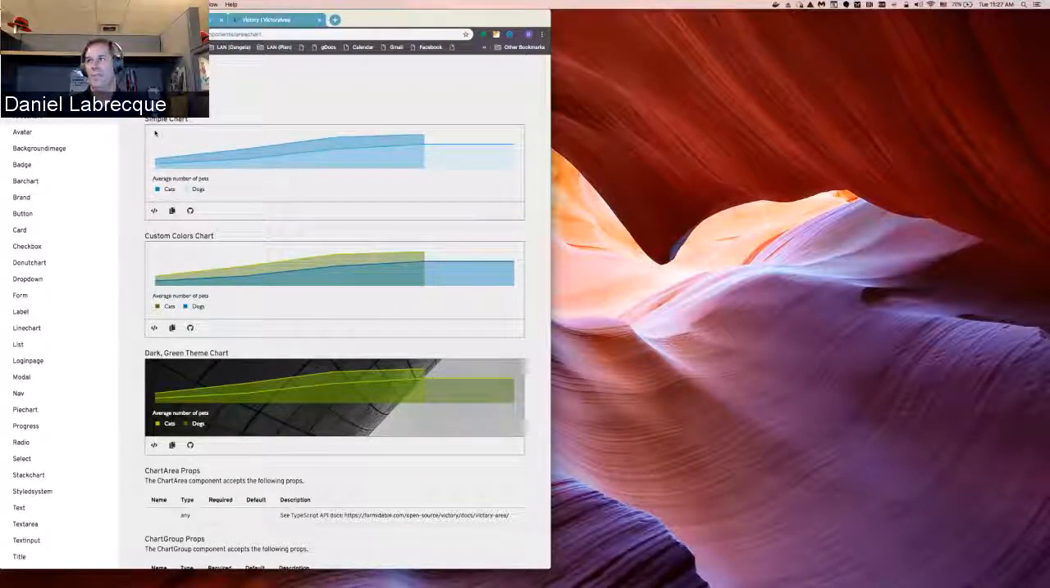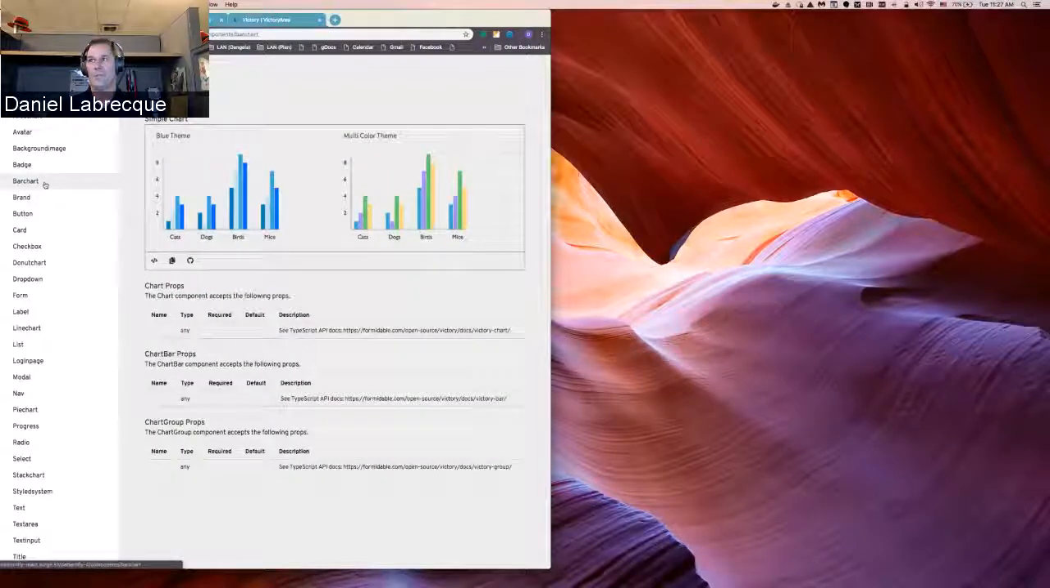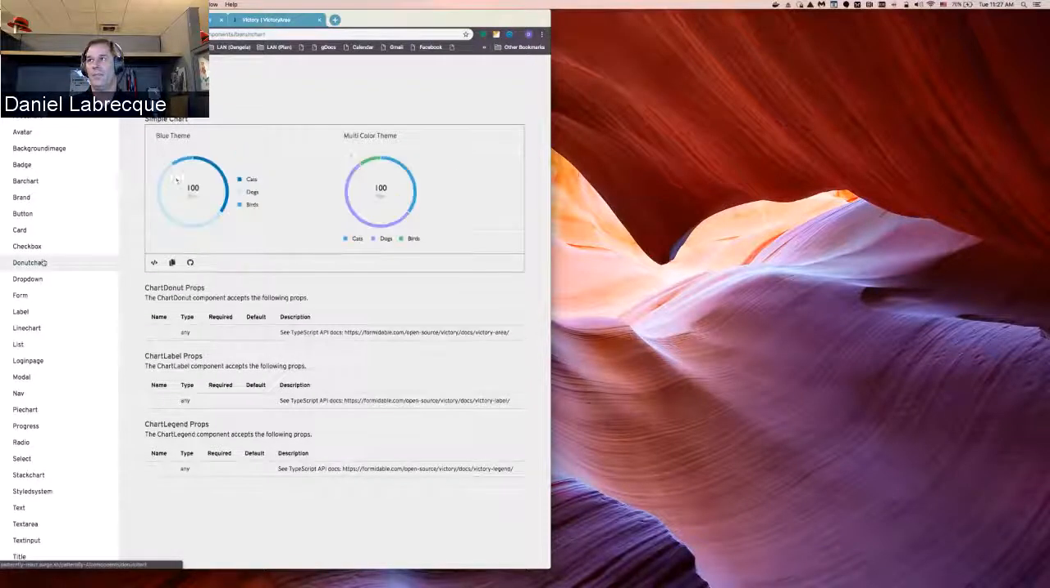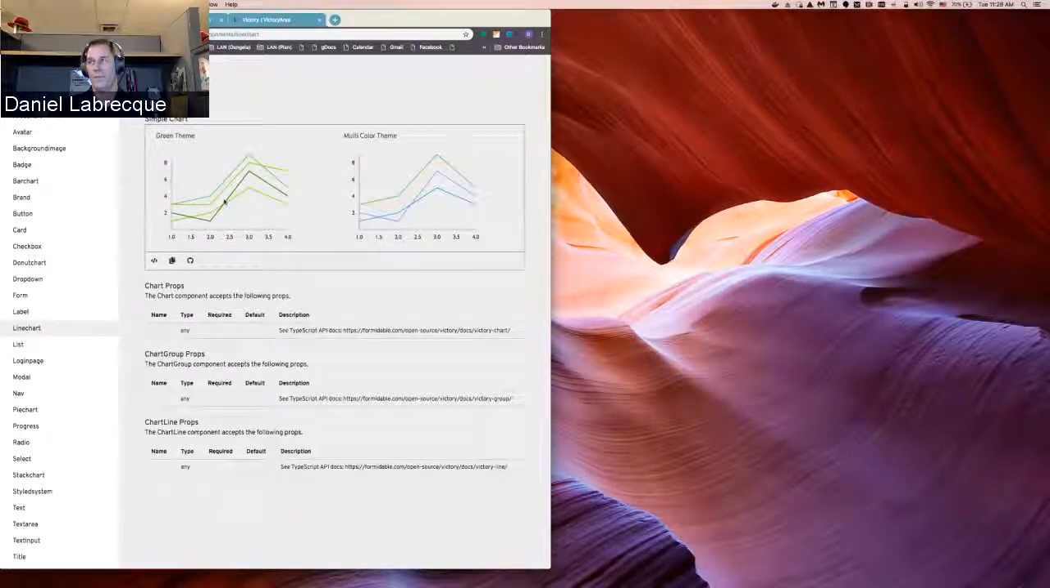So this is the area chart. We also have the bar chart, which you saw in Michael's little demo. There's a donut chart. We have some tooltips here. Text is the labels displayed in the middle. We have line charts. This happens to be using a green theme. This is a multicolor theme.